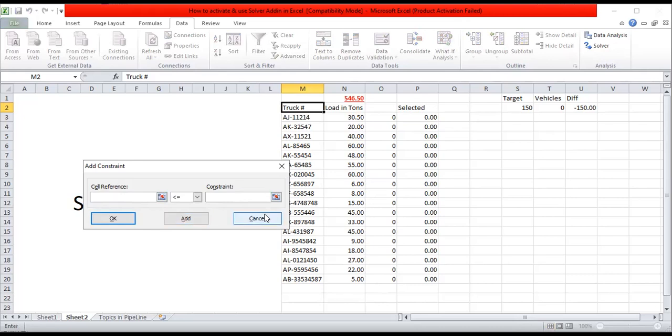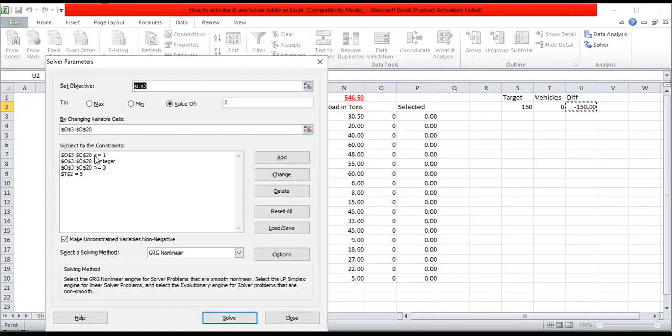Let's add one more: the number of vehicles we are allowed to take into the shipyard is only five. It must be five. So we select this and say it is equal to five. Yes. Now we cancel this. So these are the constraints we have written, and all we need to do now is trust the Solver.